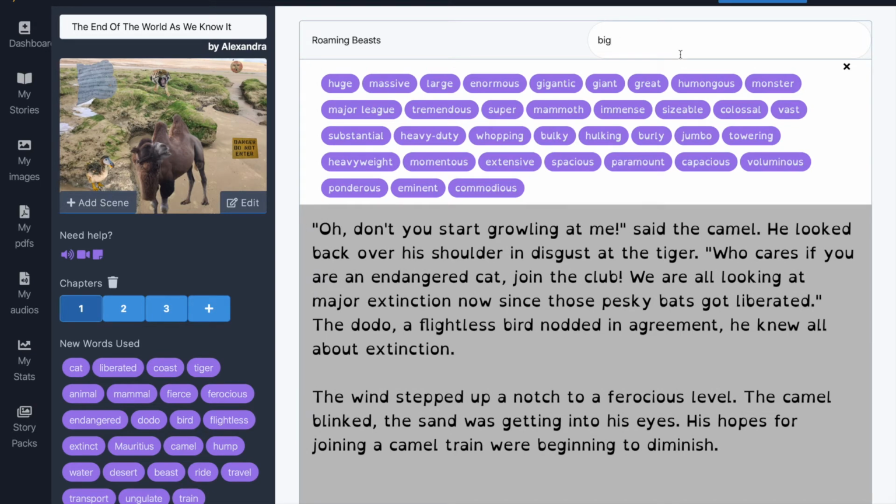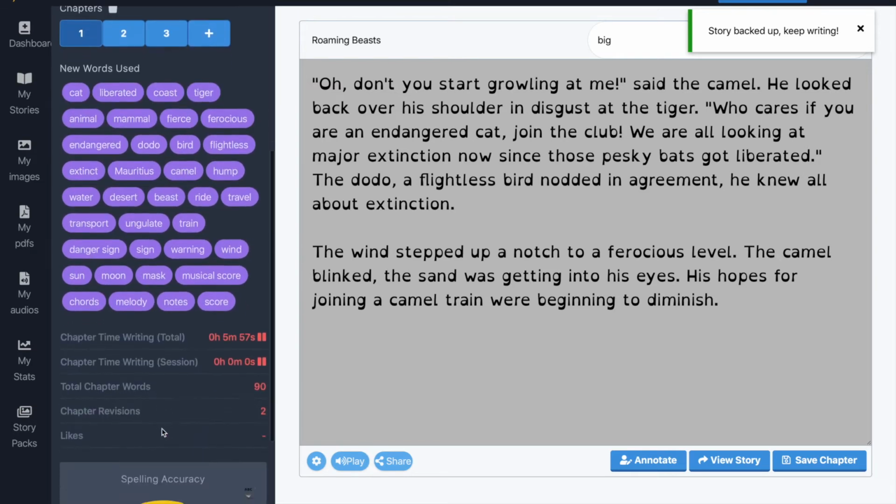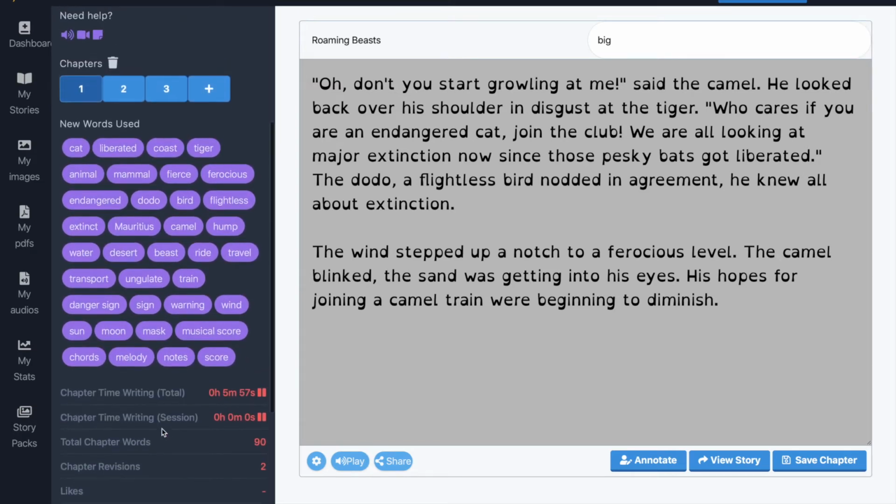So writing with SCRIBEASY, there's a thesaurus at the top, and look for words that will pop up at the very bottom of the screen as you write. Now to the left there's a word bar and you can scroll up and down, and as you add words from the thesaurus, this will add words to your word bank.